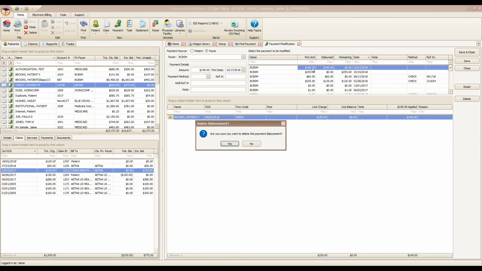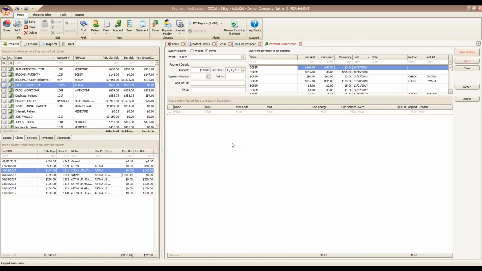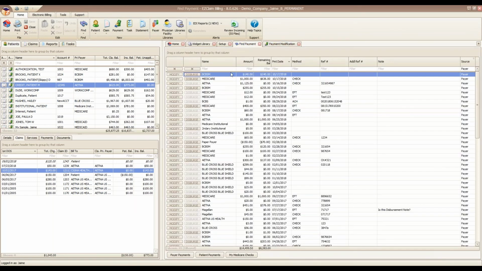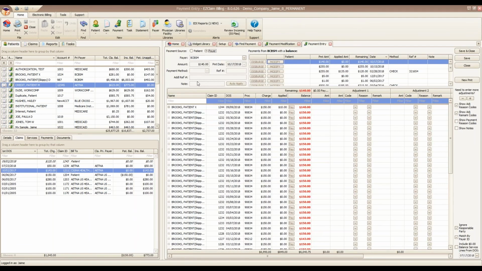And you'll see up top in here, this is the payment. It's $140. It was fully dispersed. I had 0 remaining. So when I save this, there, it brought that whole $140 back to the full remaining. And then I can disperse it to the correct patient and claim. So you can either unapply the disbursement or you can completely delete the check, depending on how wrong it is.